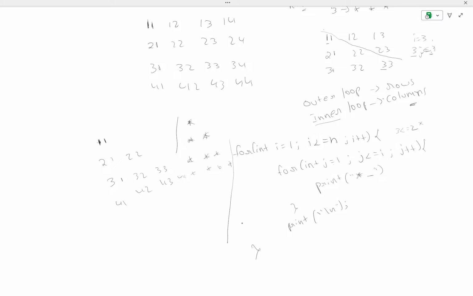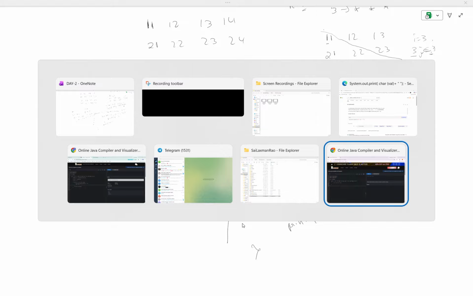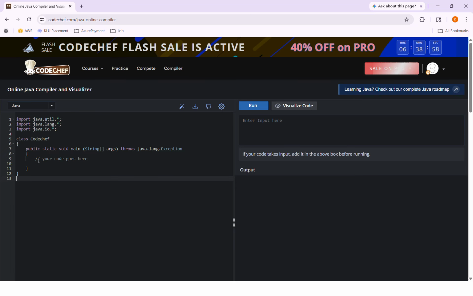I hope you understand how I am writing the code, everything. Okay, this is the main theme of this code. I'm going to just write the code.